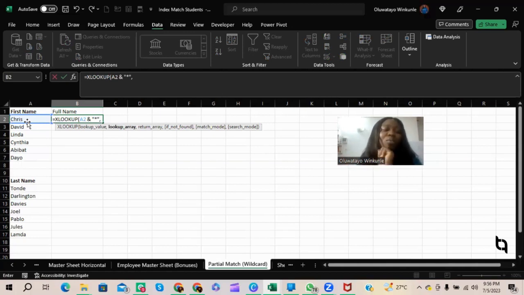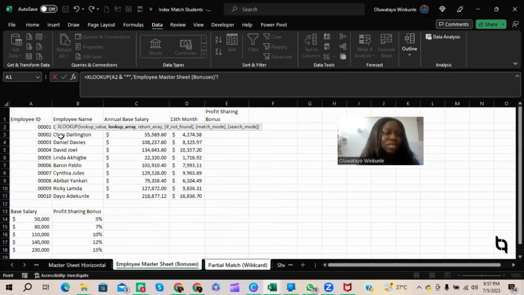Now, where is your lookup array? I want Excel to look for Chris in the employees master sheet. So I think there's a master sheet here that has the names. So I'm just going to take the entire array to say, look for Chris inside this particular array, right? Again, because I intend to copy down that formula, I'm going to lock that cell. So I'm going to press F4 to lock that cell.